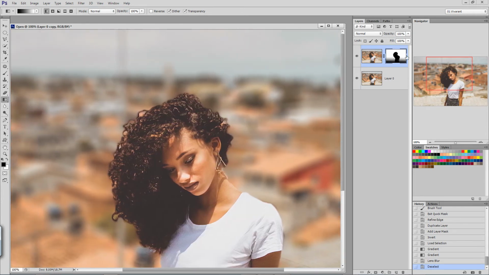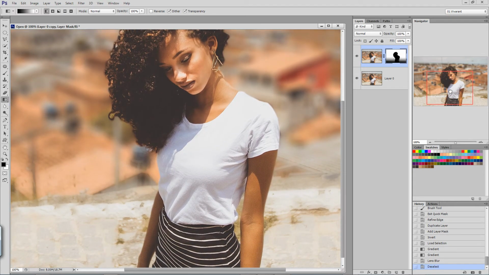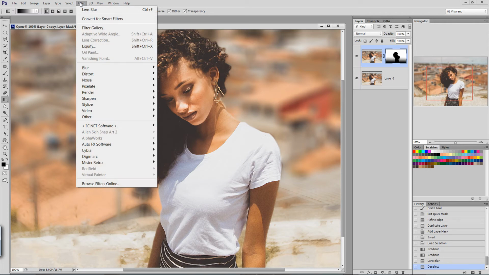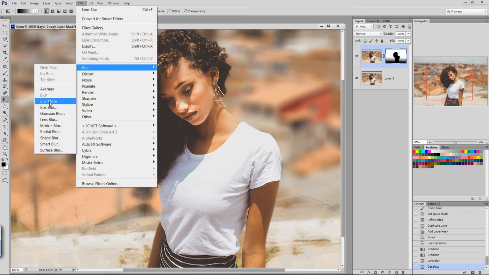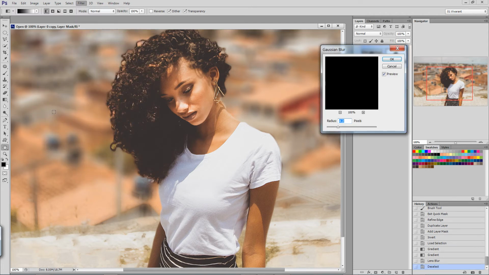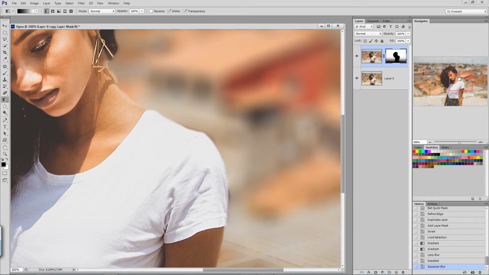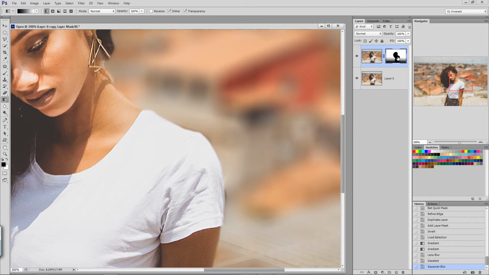And sometimes if my edges are a little bit too harsh, what I'll do is click on the mask, and then I'll go to Filter, Blur, and this time I'll go into Gaussian Blur, and I'll just blur the mask out a little bit, and that eliminates any harsh edges. And because we're working on a mask, you can always fix anything that needs to be fixed.